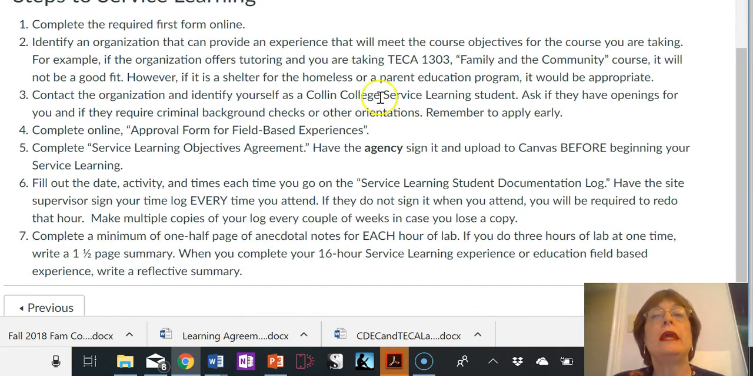I think the most important thing here is you're identifying an appropriate organization. We have a list of the organizations that are appropriate for the different service learning courses. One of the things that students often ask is, can I do my service learning at a school? Most of the time the answer is no. 1303, which is our family and community course, requires that you do a service learning experience with an agency that works with families. So you need to go through the list that we have and choose an experience there. You'll need to finish the service learning agreement forms.